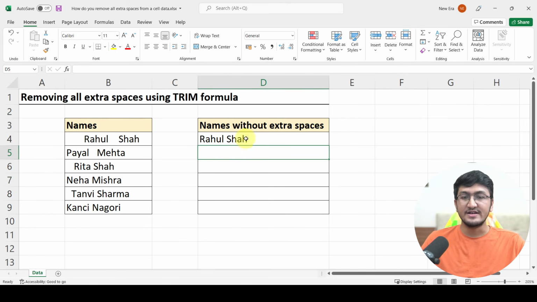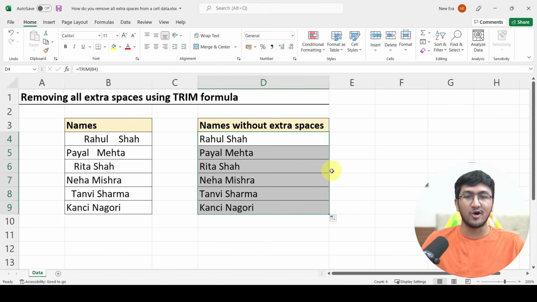So Excel works just like that, the way you normally write a sentence, and it will keep one space between two words. Similarly, if you want to apply the same logic, the same formula to the rest of your data, simply drag this formula downwards from the bottom right corner, and as you can see, all the extra spaces between Payal and Mehta is now removed. When it comes to Rita Shah, all the extra spaces at the very beginning is now gone. Same is the case with Tanvi Sharma as well.